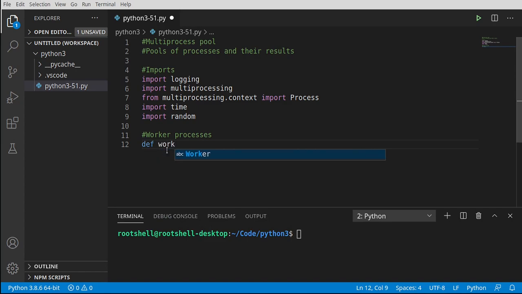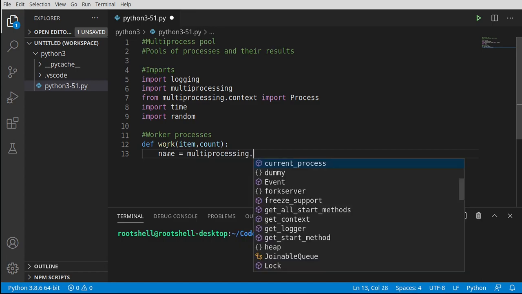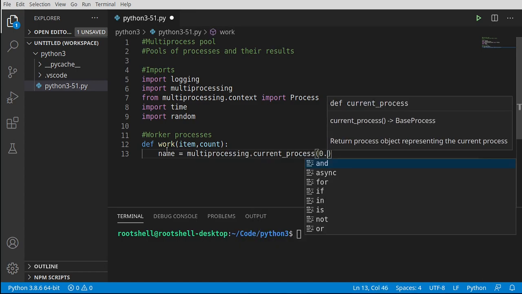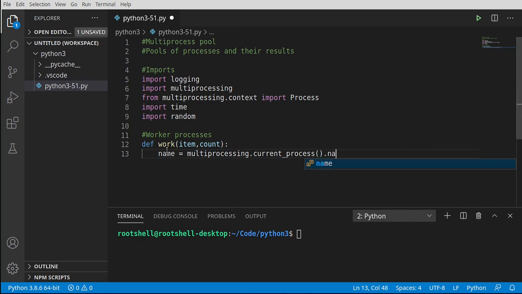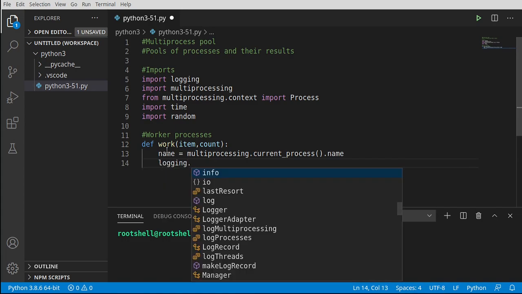So I'm going to define work, with item and count. So we're just going to have an item or some sort of name or message, and then we're going to have the number of times that we're going to count, and on each iteration of that count, we're going to go to sleep. So I'm going to say name, and I want to do multiprocessing.current_process, and get the name of this. Then we're going to do logging, and again, we're just going to assume that by the time it hits this point in the process, logging's configured and everything's good to go.